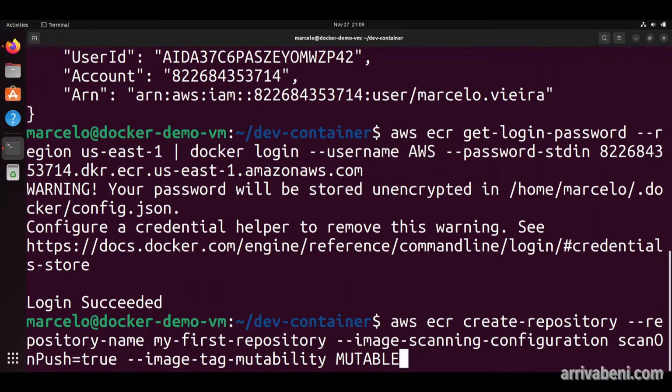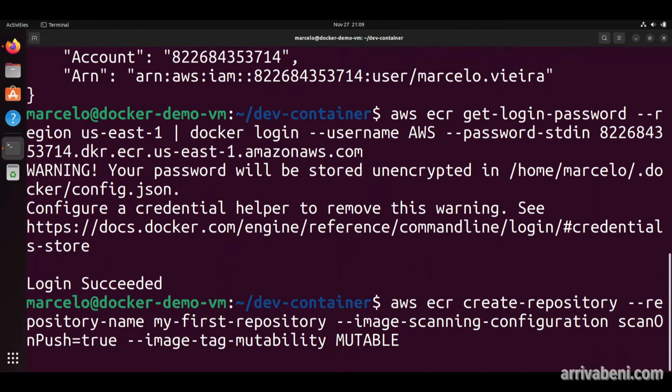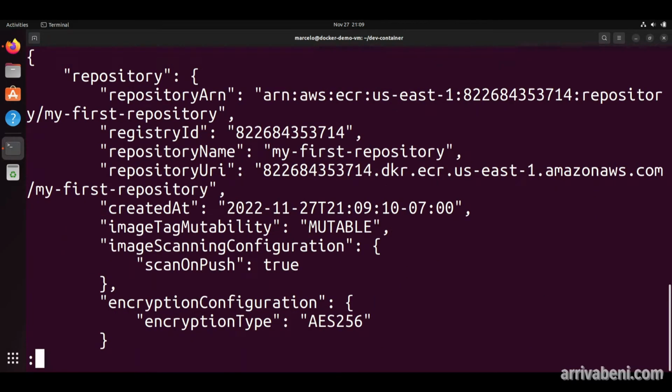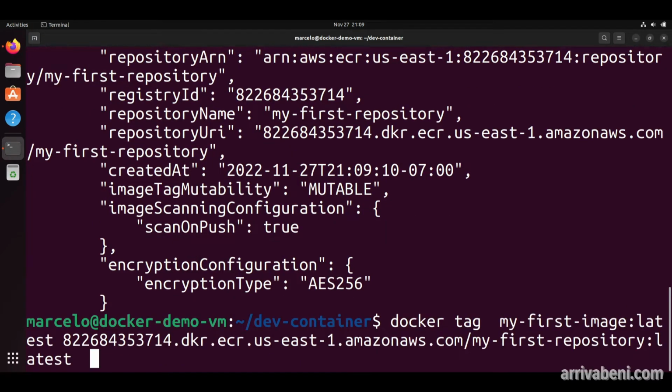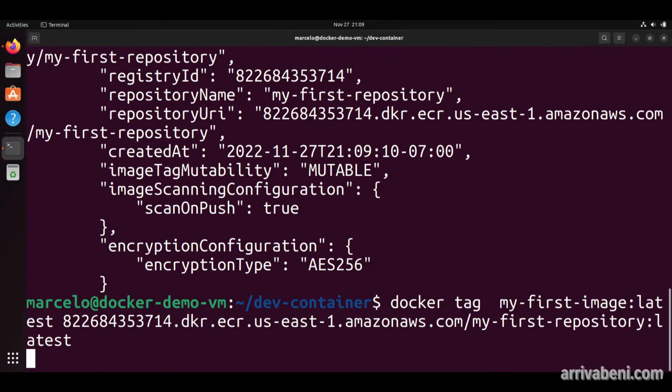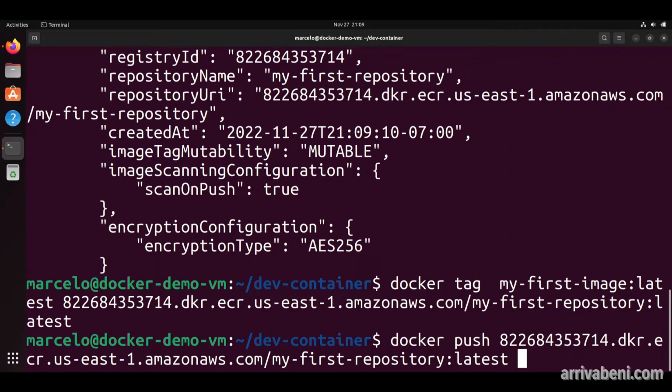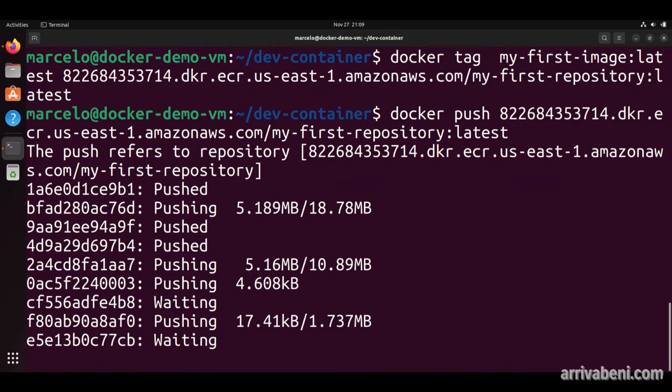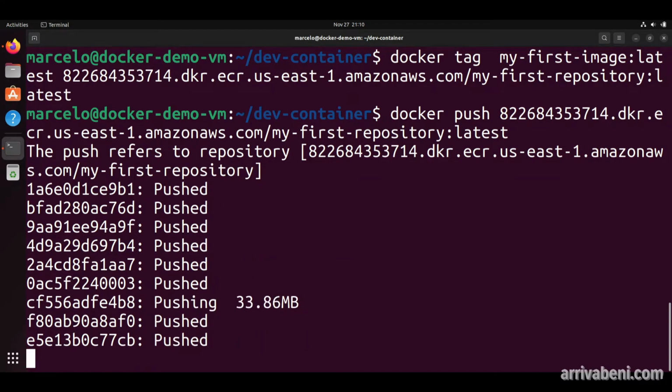Now we need to create a repository to hold the image we are going to upload. In this command, we are calling this my first repository. Now we need to tag the local image and then Docker will know where to send it. Now let's run the docker push command to upload our image to the AWS ECR.